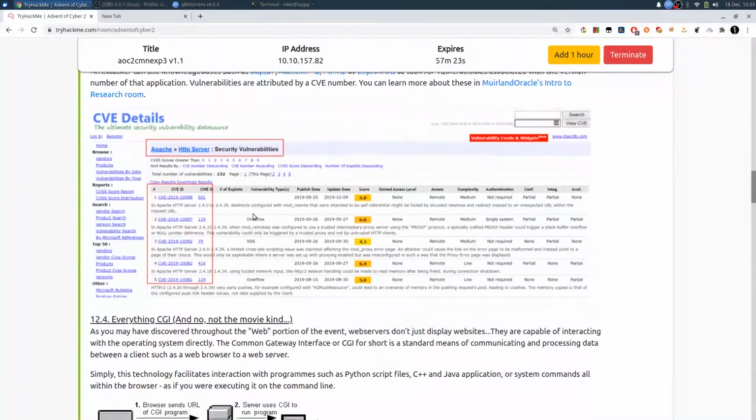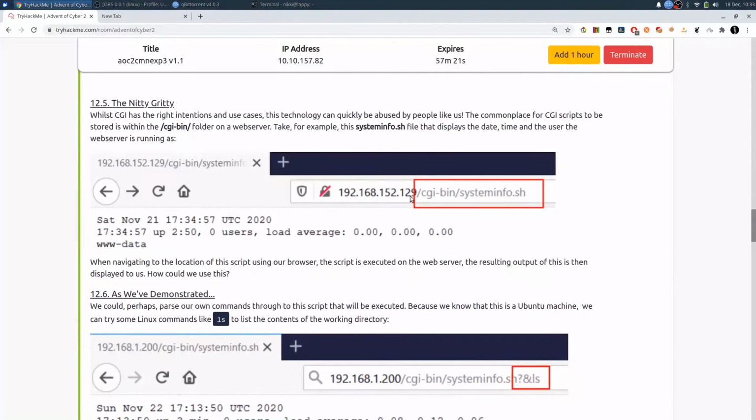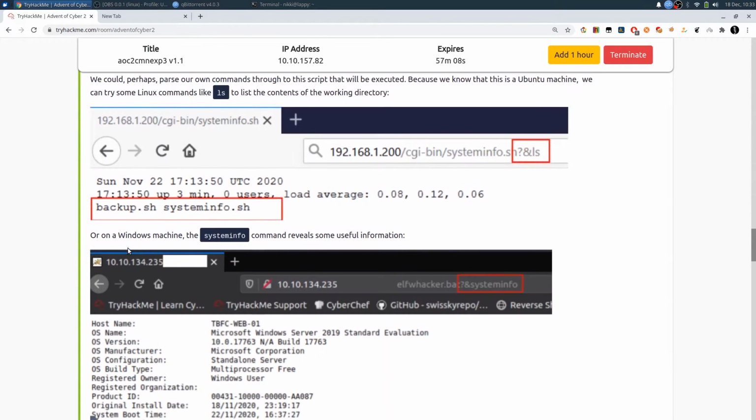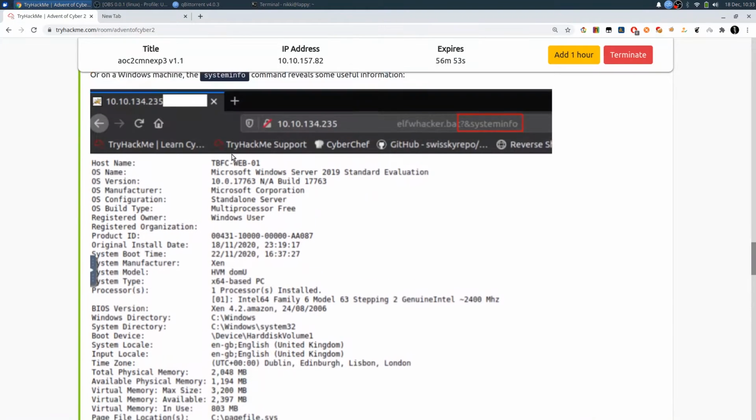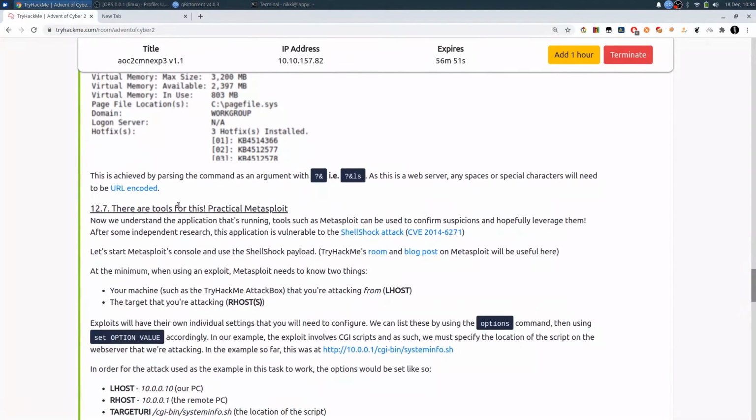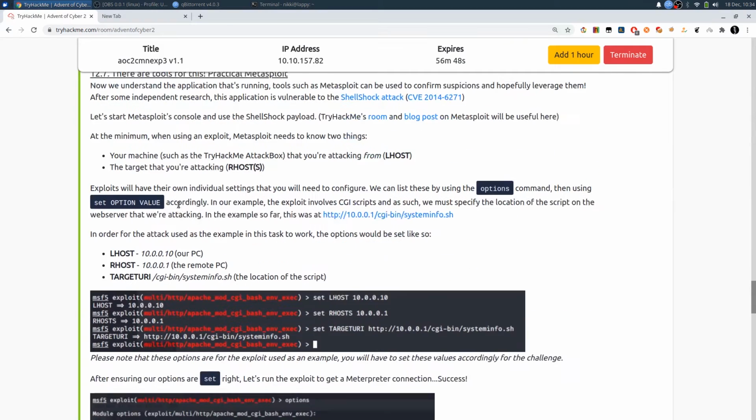You can see here the URL and the cgi-bin systeminfo.sh. So there is a shell script file on the server, and if you access it using the browser, you will get the data. You can also execute commands using these parameters. If you put ls, you can get the contents of the directory to see other shell script files. So that is one of the vulnerabilities. Anyone can access that file to get the contents.